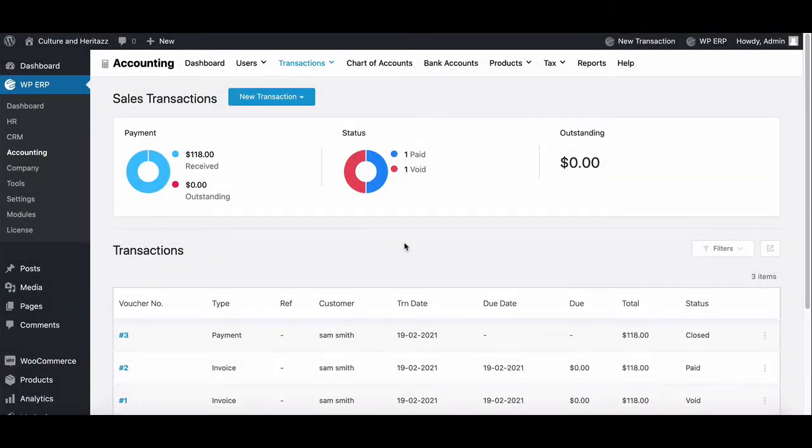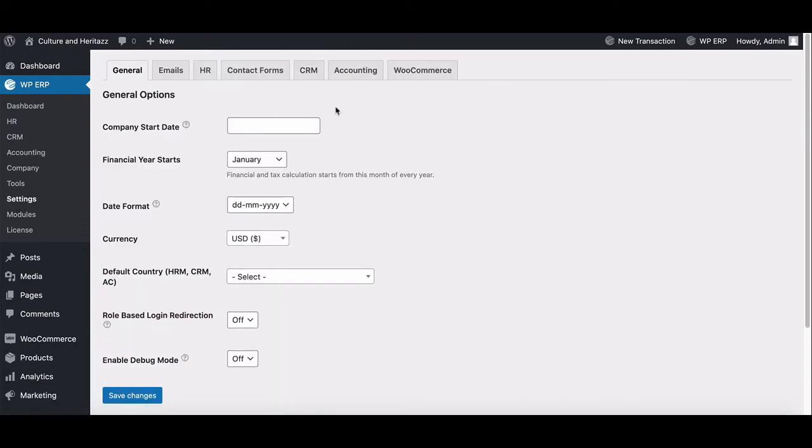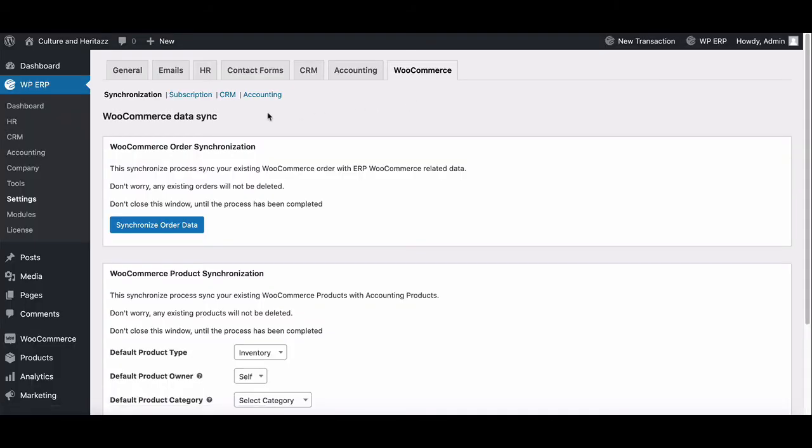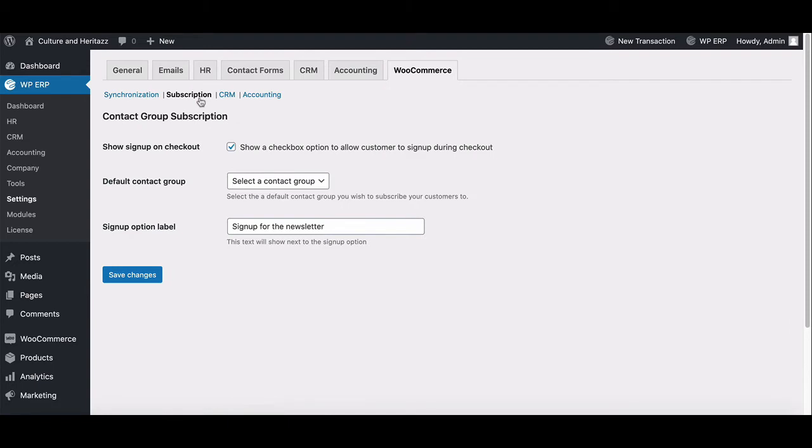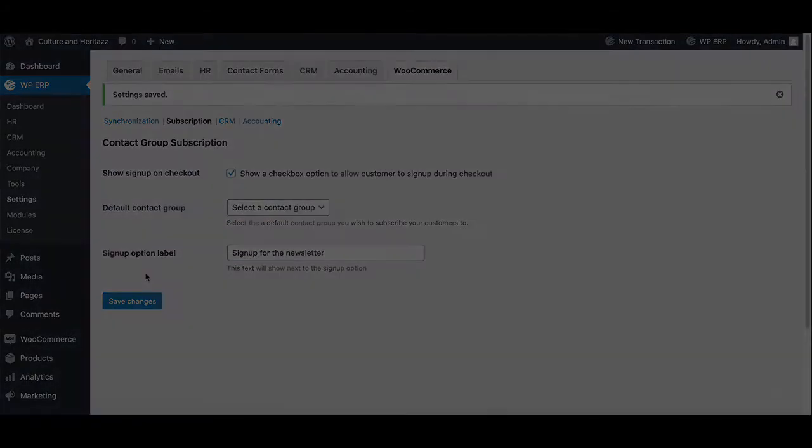Go to WP ERP settings to set your subscription, then move to WooCommerce. Click on Subscription. Set your default contact group. Set Sign Up option label. Lastly, hit Save to complete the subscription setup.